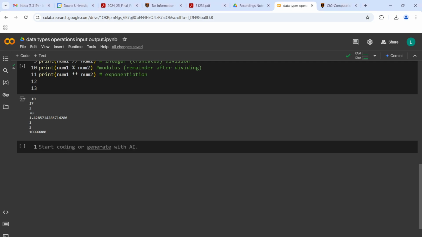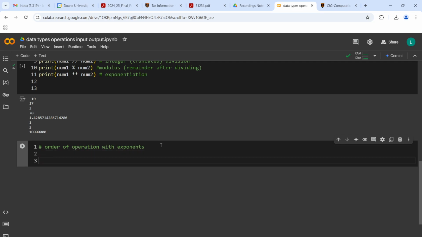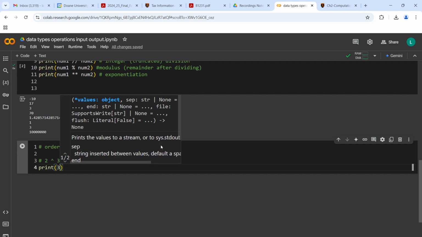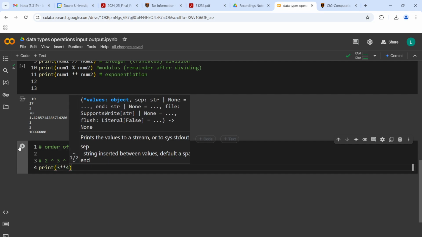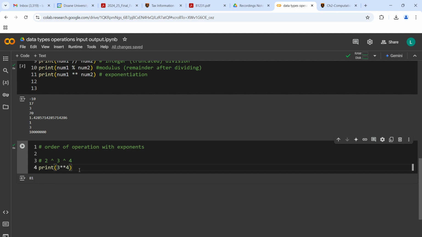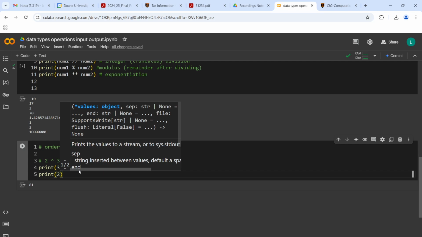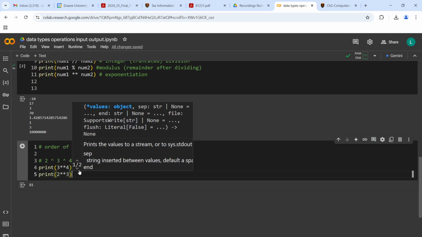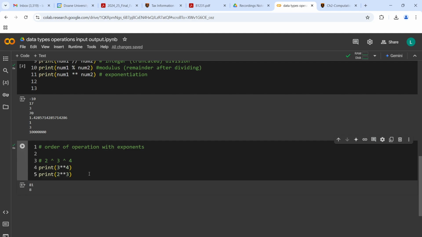The only exception to that is exponents. I'm going to show this in the code. Order of operation with exponents. So I'm going to do 2 to the 3 to the 4. So first I'm going to print 3 to the 4, just so we can see what that is. 3 to the 4 is 81. And I'm going to print 2 to the 3. That's 8.